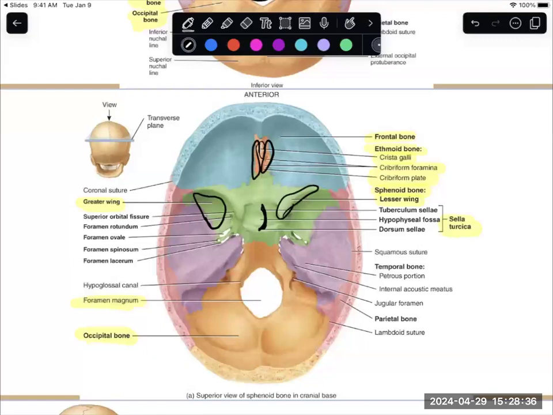From this view, it is kind of hard to see that jugular foramen, though you can see it sort of. Might help if I had a highlighter. That jugular foramen is between that occipital and that temporal bone. It's kind of hard to see that internal acoustic meatus from this view specifically.